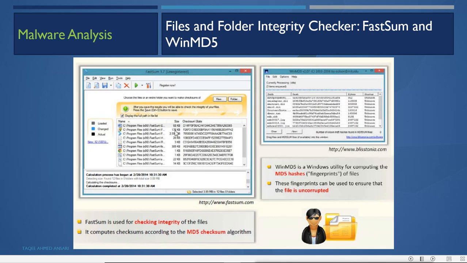Now if some file is showing a different hash than the previous hash, that means that file might be infected by a virus. A virus infects the exes and programs with its own code. So when it adds the code, the hash value will change.